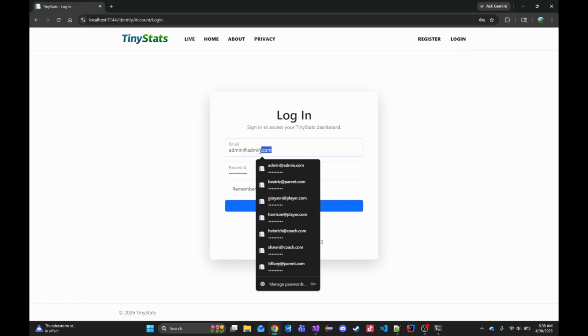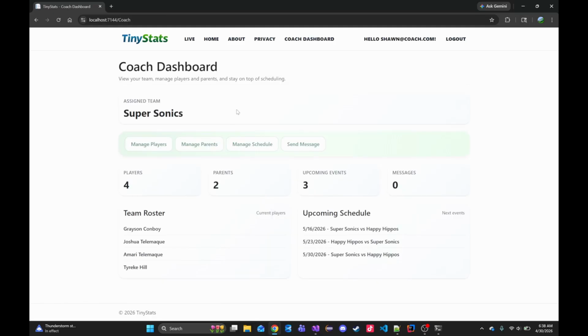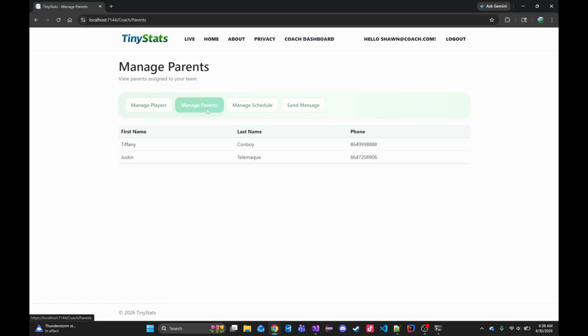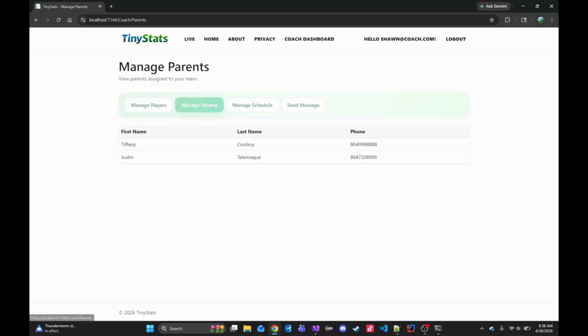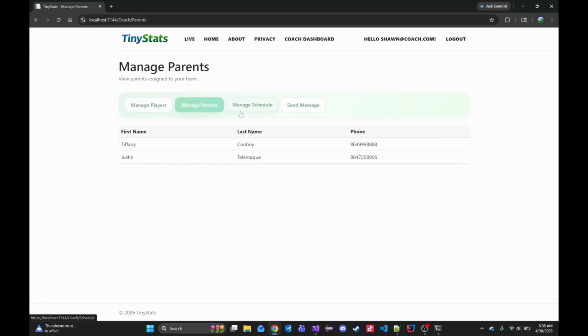I'm going to go back to the login page, and now I'm going to log in as a coach. You have a different dashboard for the coach. You have a player management section, which allows you to see your roster. You have a parent section, and you have a schedule section. If you look closely, the managed parents and managed players are not editable by the coach because these are their own profiles. So I don't want the coach to be able to tweak any of those specific informations.